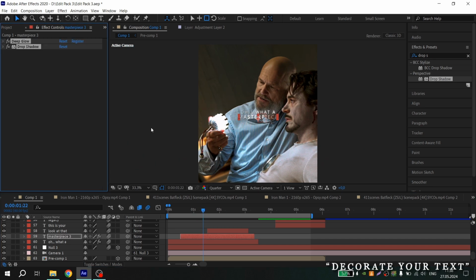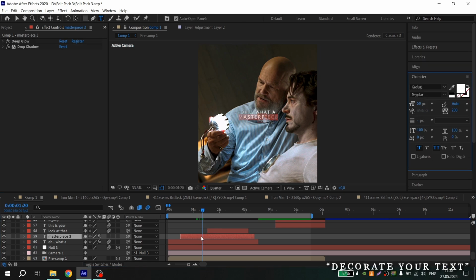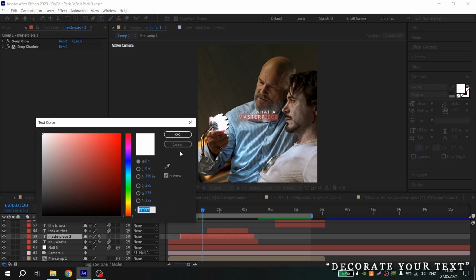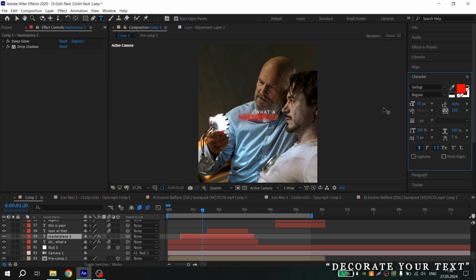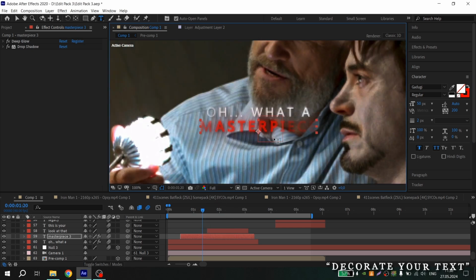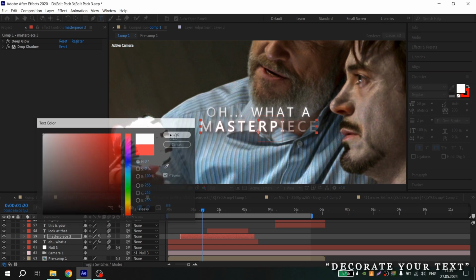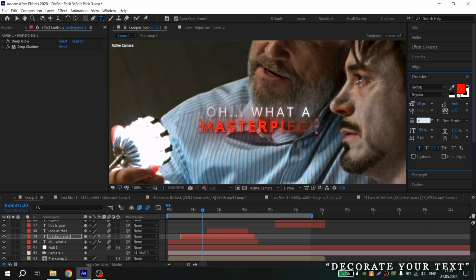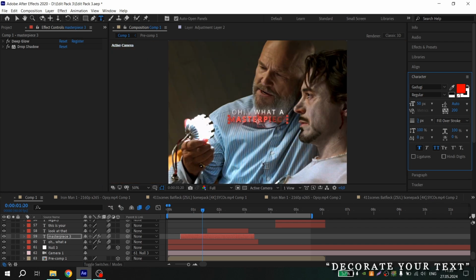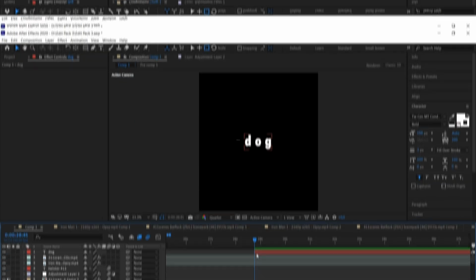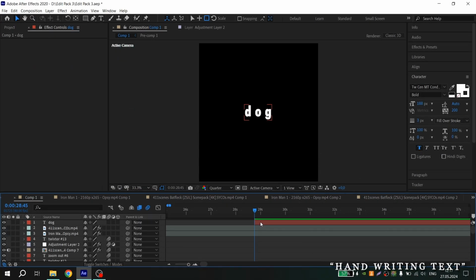Also you can play with color for your text, double click your text and select whatever you want. Or you can play with these squares and make something like that, I don't know. And that's it.